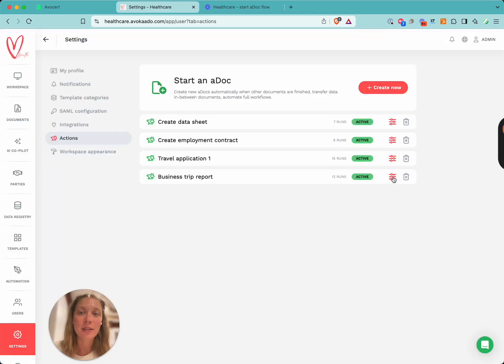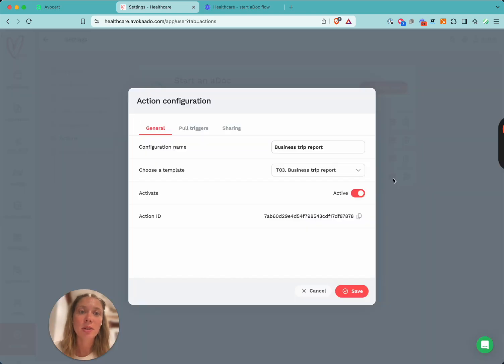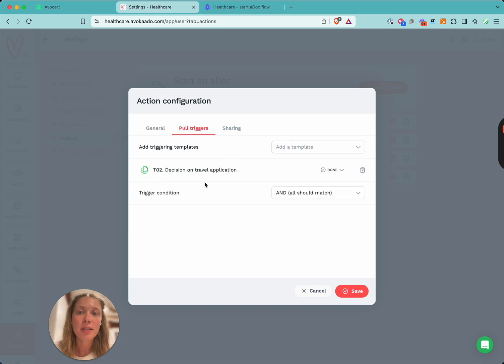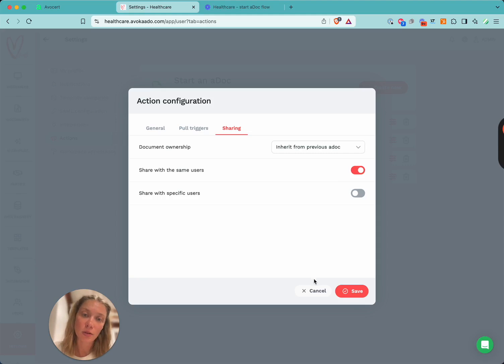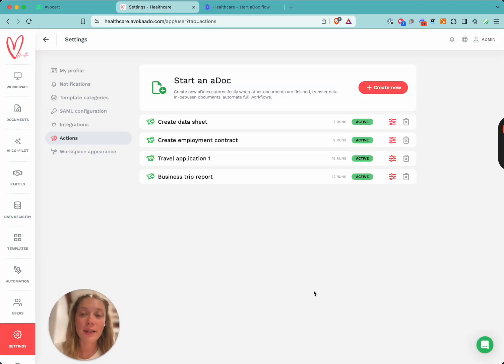And in this case, I also created a configuration similar to the first one. This means now that the business trip report is generated after the decision on the travel application reaches done status, and it is shared with the same users as the last document. So yeah, this is how I have set up the action in this case, and also for several Avokaado customers.